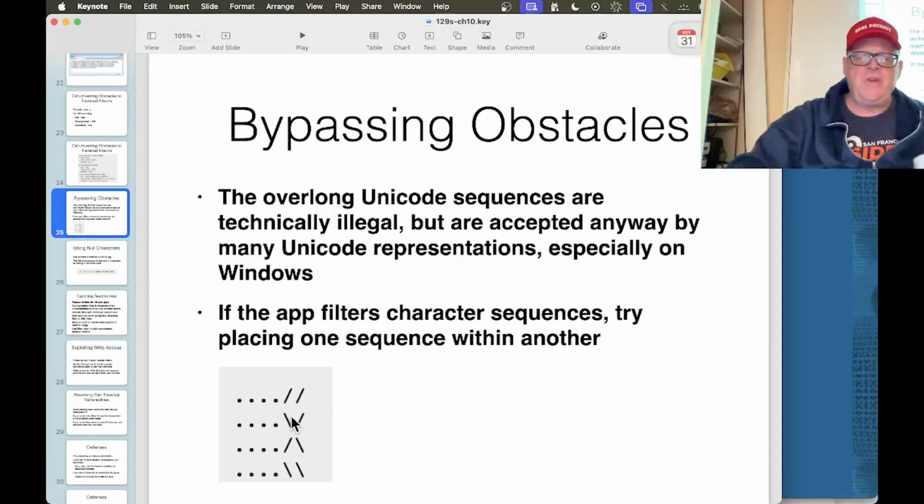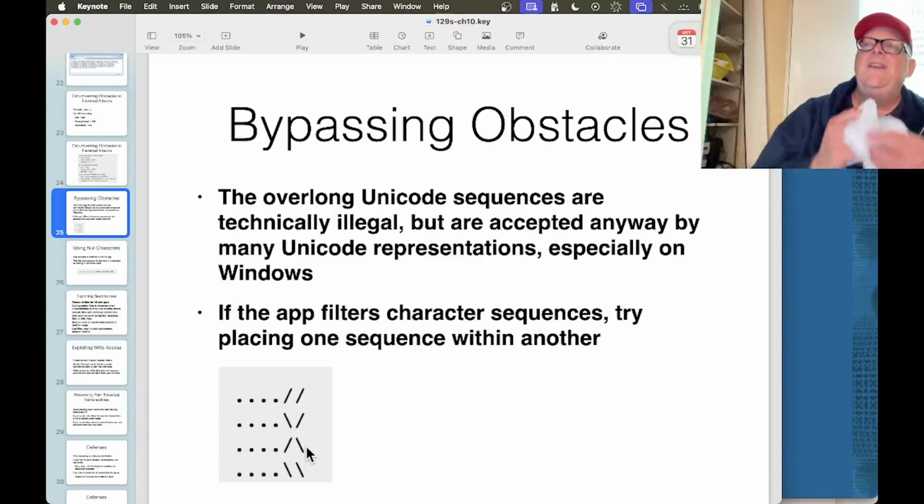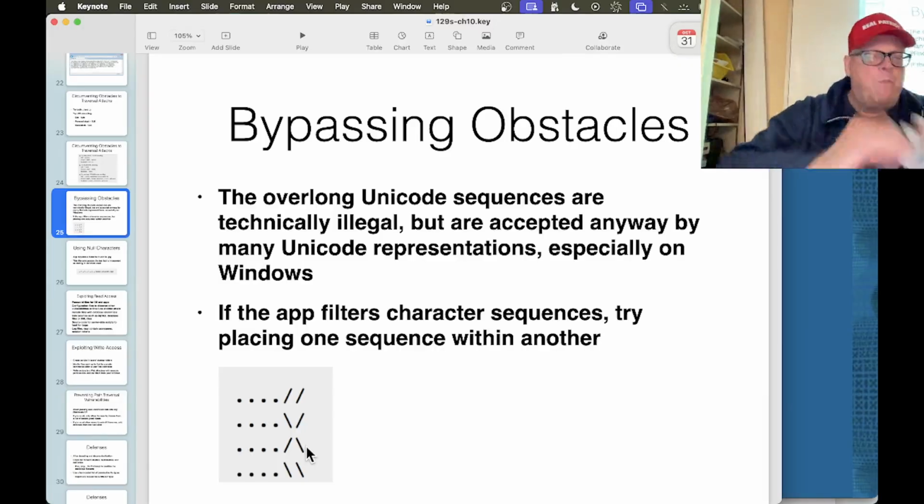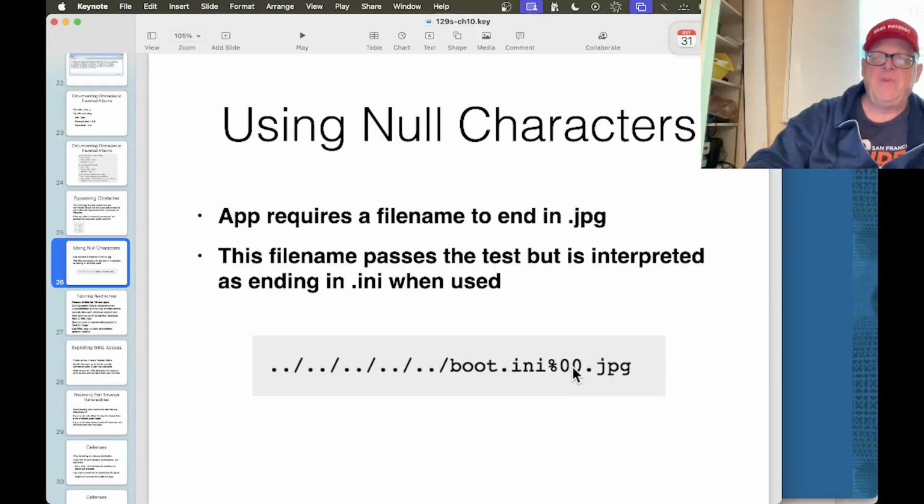And you can have doubled things where one ../ is inside another ../ so that even if the filter tries to remove it, if it doesn't iteratively remove it, you'll still have one left. And you can put null characters in. We talked about this before. So if it wants an image, you could put something that ends in .jpeg, but C-based code, like the web application firewall, will terminate it at the null and interpret it as ending there, so you might confuse various filters.